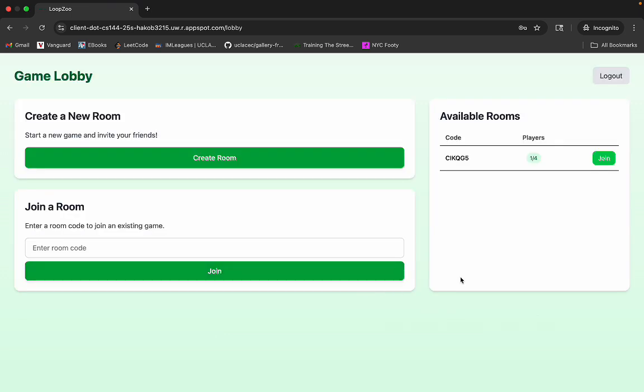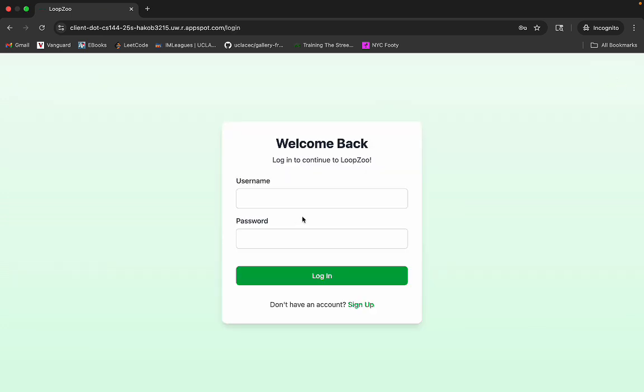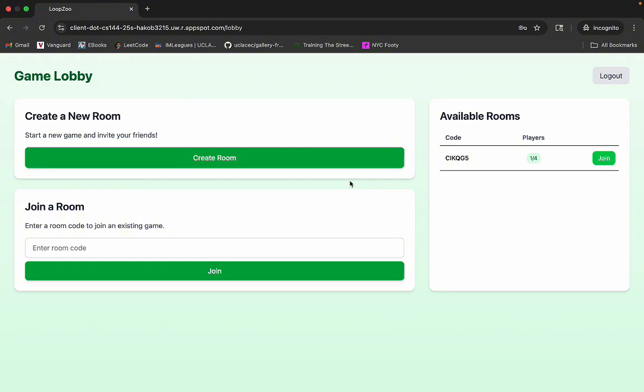So yeah, this is the lobby where you can create a room or join a room. It also has a list of available rooms. Right now I have my partner Hawko in one of the rooms, and I'm just going to log out and then log in with an existing username to show that that part works too. So I have this one right here, so that should work.